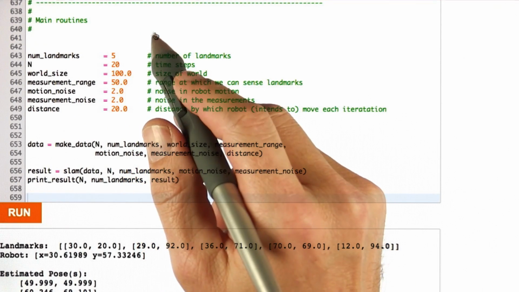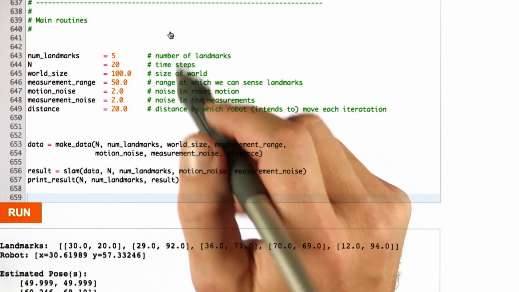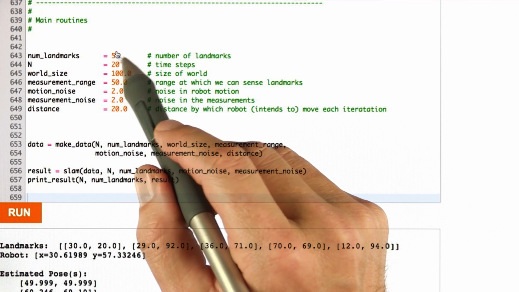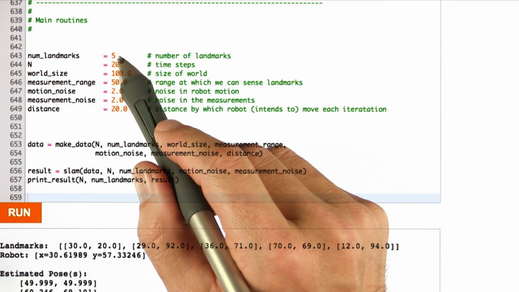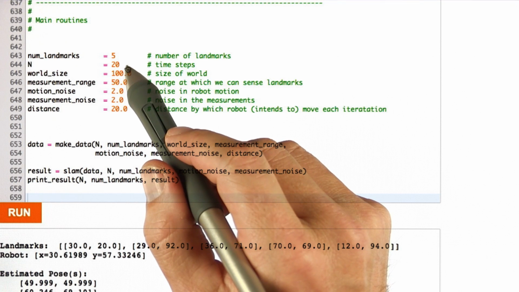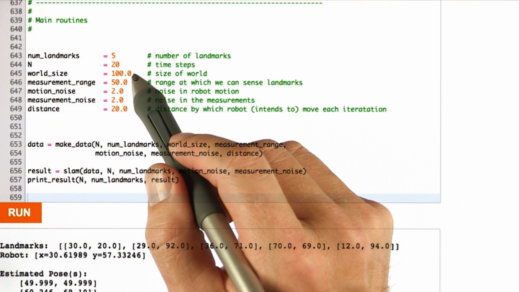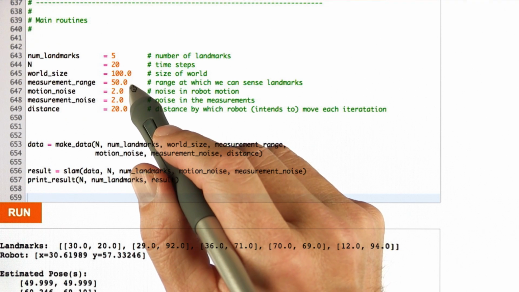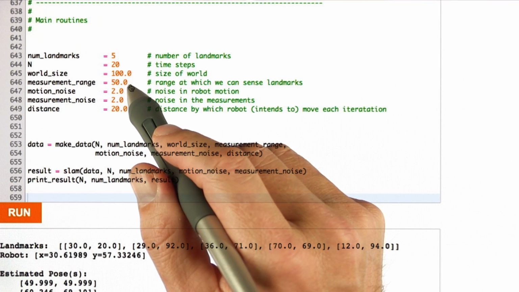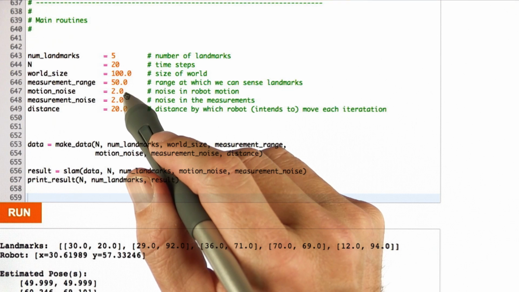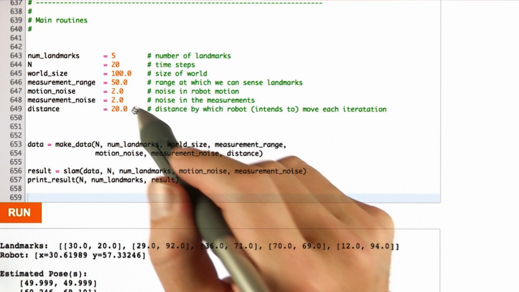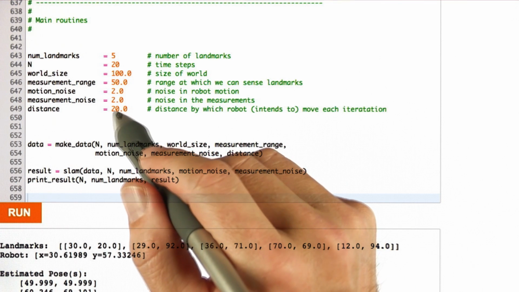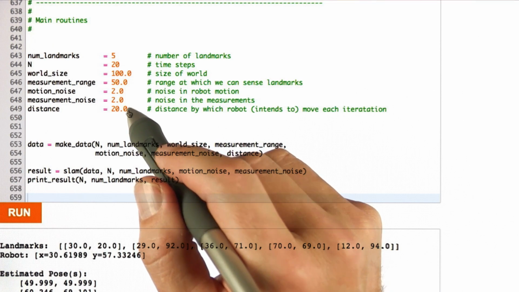This is a fairly complicated generalization of what we just saw. I'm giving you an environment where you can specify the number of landmarks that exist, the number of time steps you want the robot to run, the world size, the measurement range, that is the range at which a robot might be able to see a landmark. If it's further away than this, it just won't see it. A motion noise, a measurement noise, and a distance parameter. The distance specifies how fast the robot moves in each step.